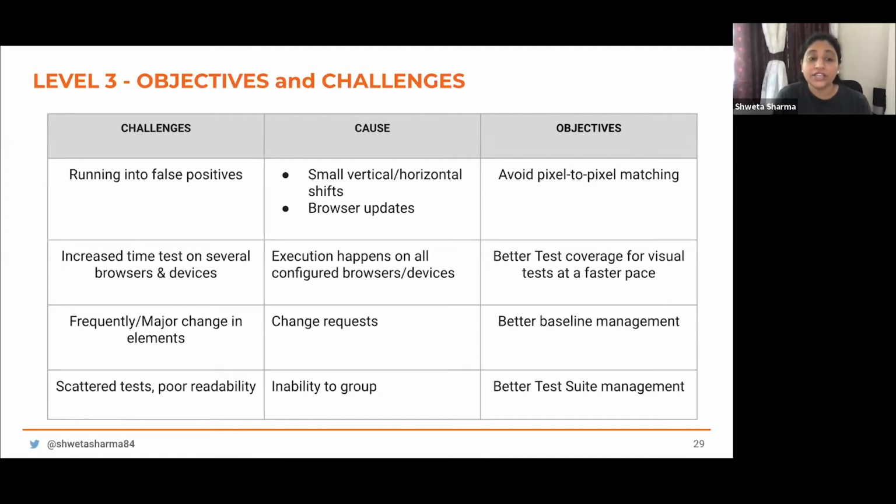Then the other challenge was the time that we took to execute tests on several browsers and devices, right? So if you're going to use a cloud solution with any open source tool, the tests are executed on all browsers and devices, even if they are executed in parallel. What we would really look for is that we would want execution to happen once, but the capture to happen in parallel everywhere for faster response, right? And the objective really was to have better test coverage and at a faster pace.